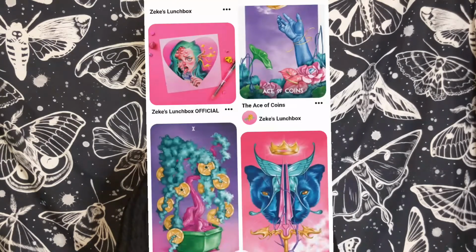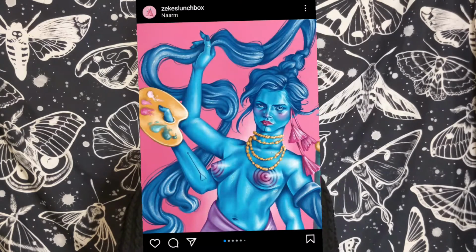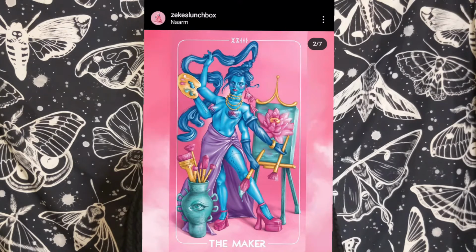Zeke's Lunchbox is the last artist I'll be mentioning, but there are so many more people that I truly love and follow. Zeke's Lunchbox, I've been following her work for years. She is an acrylic painter. For the past three years, she's been working on a tarot card project, taking the subjects of the tarot deck and painting them in her own style and her own interpretation. I can't wait to get a copy of her tarot deck. And it's been interesting to follow her journey to see how everything has been developing.